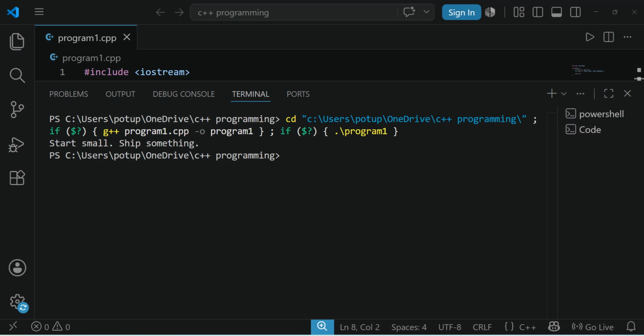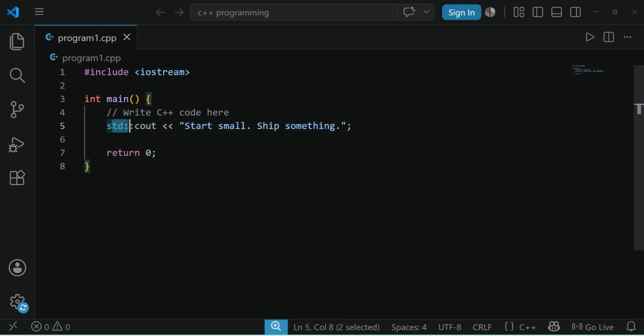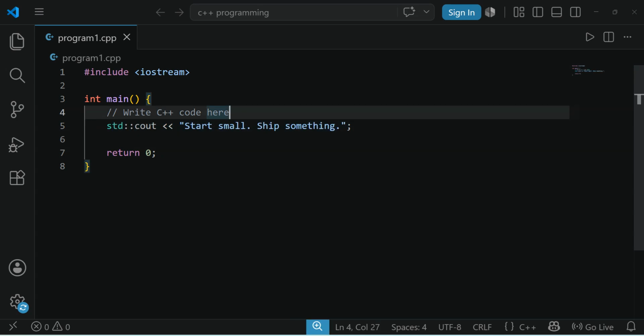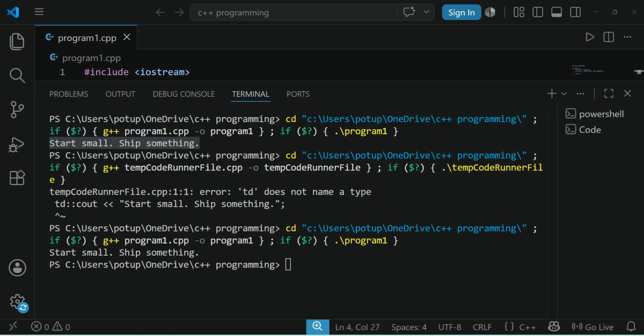Here you can see the output we have to display. It has been displayed. Okay, if we do like this, run. Here you can see it has been displayed.